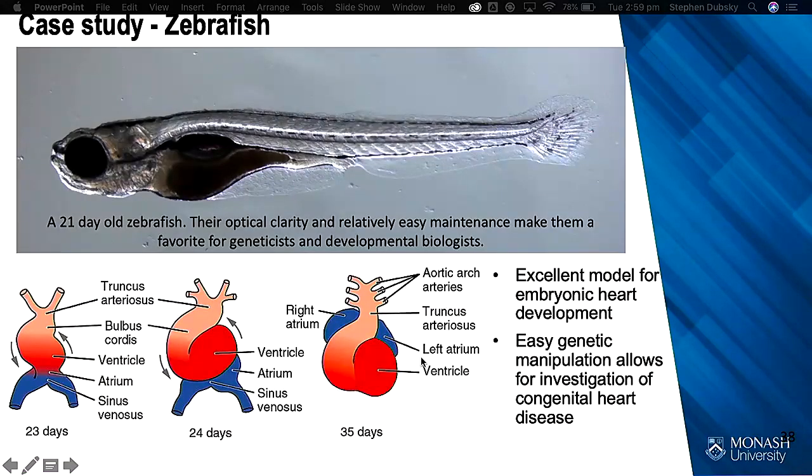All right. So let's have a look at a bit of a case study. Zebrafish. Anyone have an aquarium? No? Okay. Zebrafish you can buy in a fish shop.